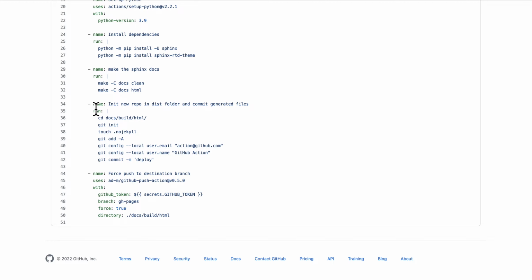Okay. So the next step is we need to get those files that have now been put in the build folder and get them onto my GitHub repository on the GH Pages branch. First step, I need to initialize a new repository in the folder where I built the documentation. So I'm going to change to this build and HTML directory that was created with this command up here. I'm going to initialize a repository. I'm going to create a file called .nojekyll.